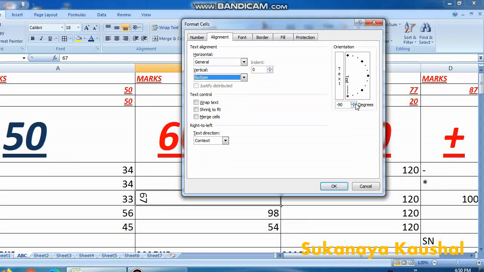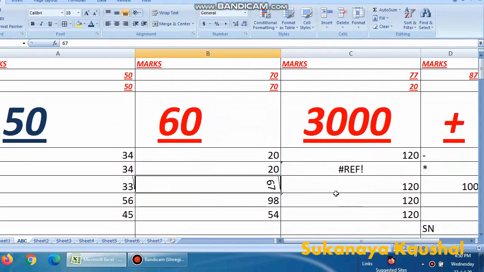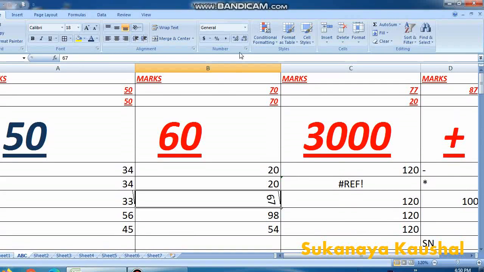Okay, you can also move with certain degrees of the data. So this is all about the orientation, the alignment, the font size and the formatting of the text. And if we want to insert or delete cells, we can add cells as well as remove cells. So what will we do for this?